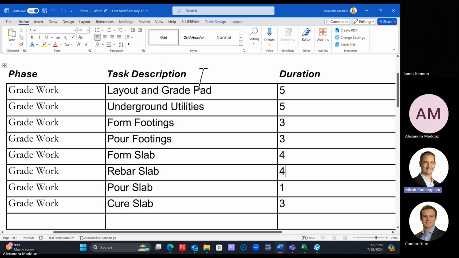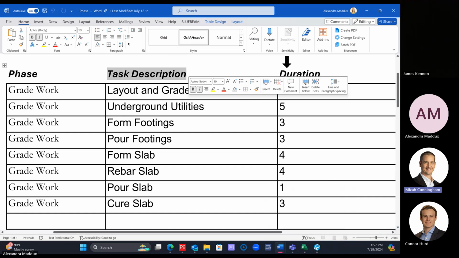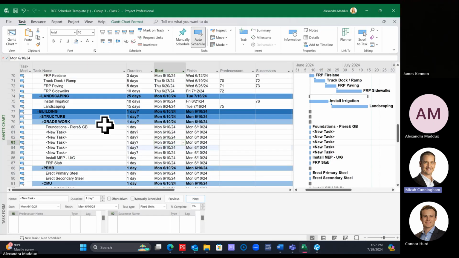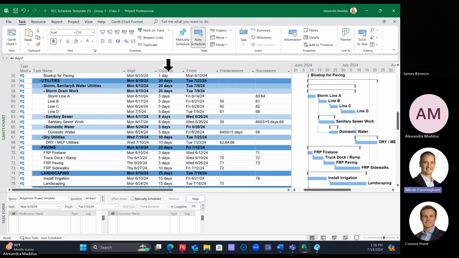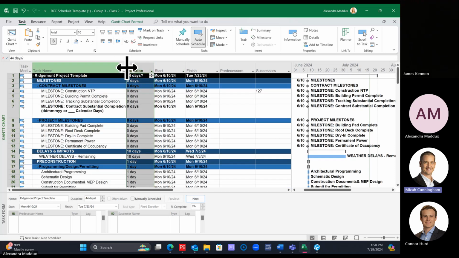So they do have to be in the same order as your Microsoft Project. Right here where it says task description and then duration, the columns do have to be in that order, which mine are task name and duration. If I had the duration over here, this is not going to work because it's in a different spot. So it does have to read in the same order that you have them in. So I'm going to scroll back down.